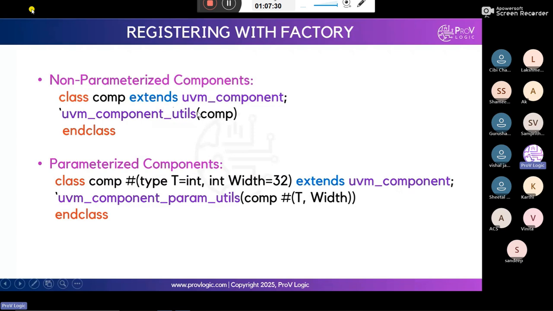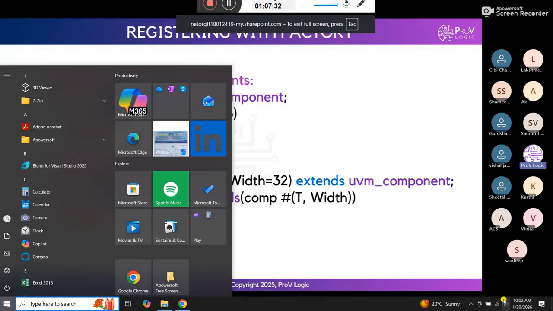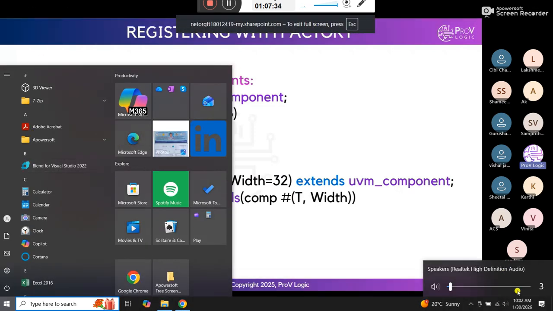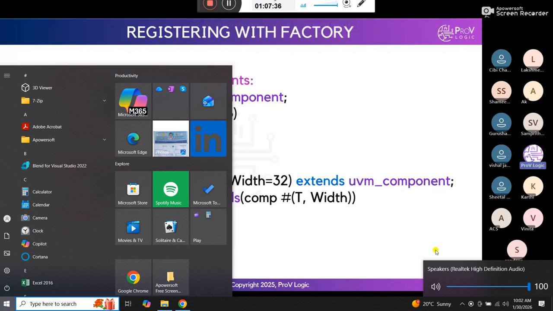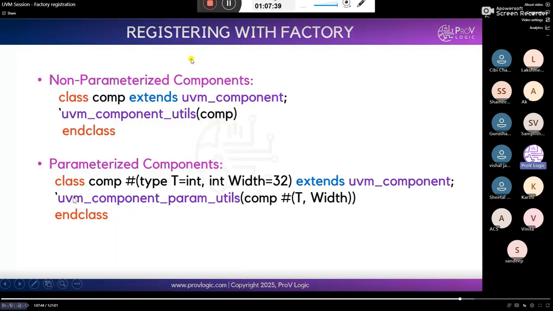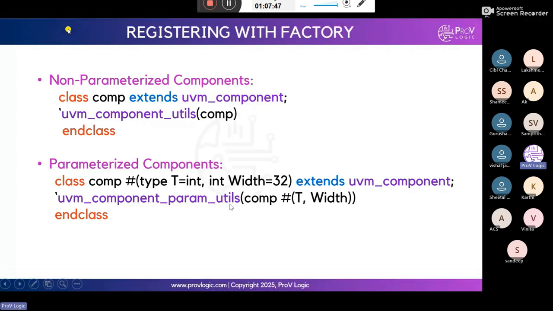For a non-parameterized component, we need to use the macro UVM component utils, and for parameterized components, `UVM component param utils. This is how we do the factory registration.